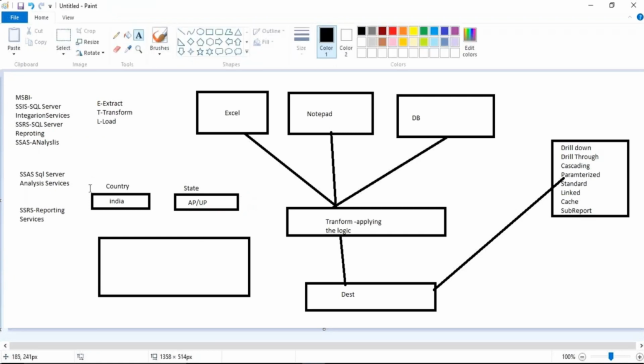So whatever parameters you have selected, accordingly only you are going to get the report here. You are going to get the data here. Suppose if you have selected Maharashtra, then you are going to get the data regarding Maharashtra. So based on the user selection, we are giving the option to the user: please select the country or state, and accordingly, based on your selection, you are going to get the data in the report. So that is nothing but your parameterized report.